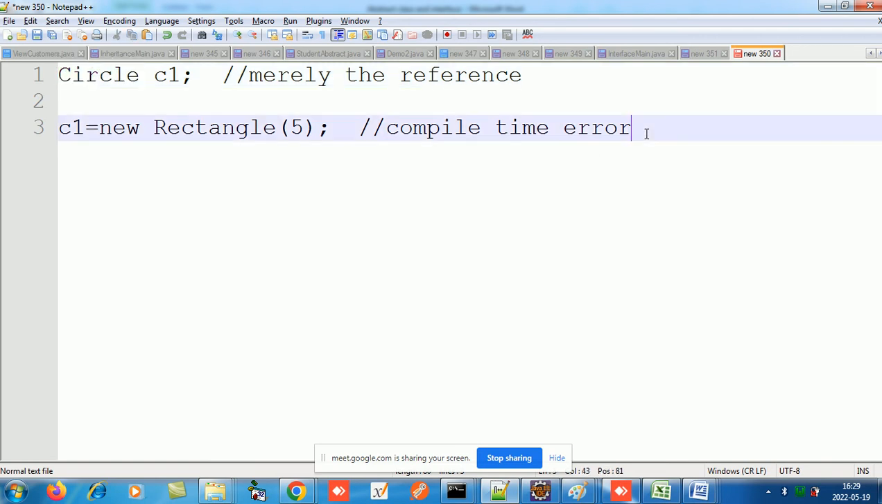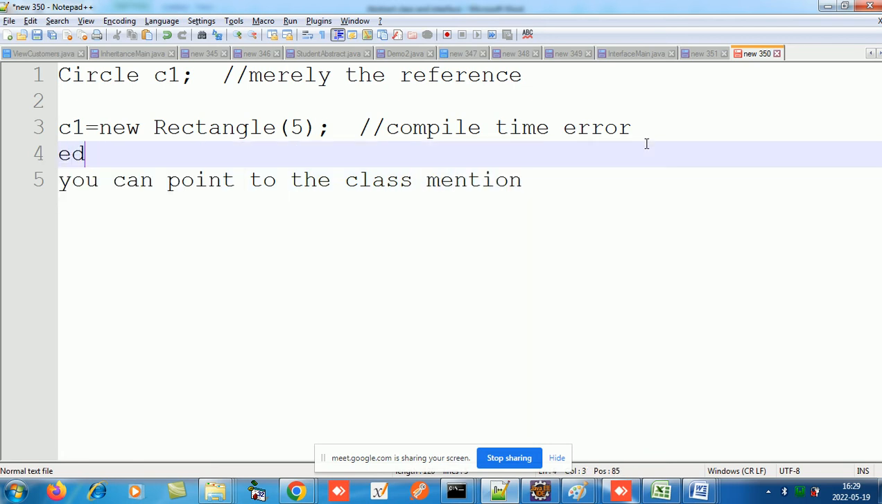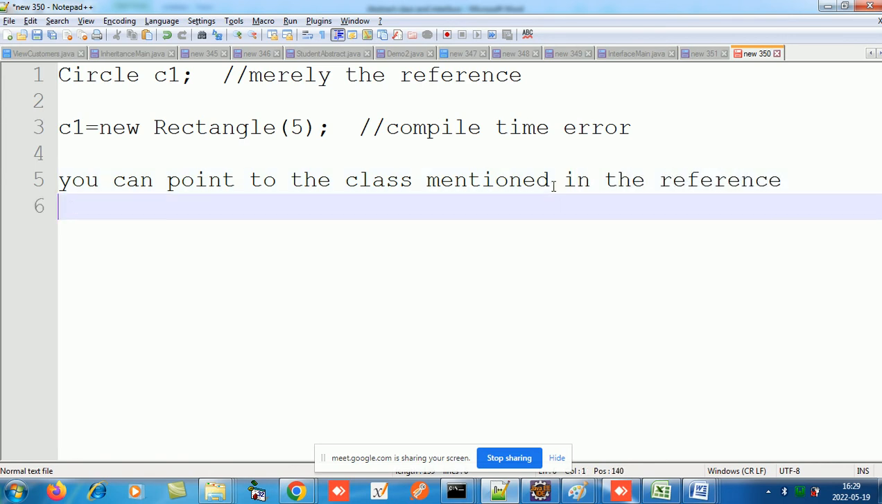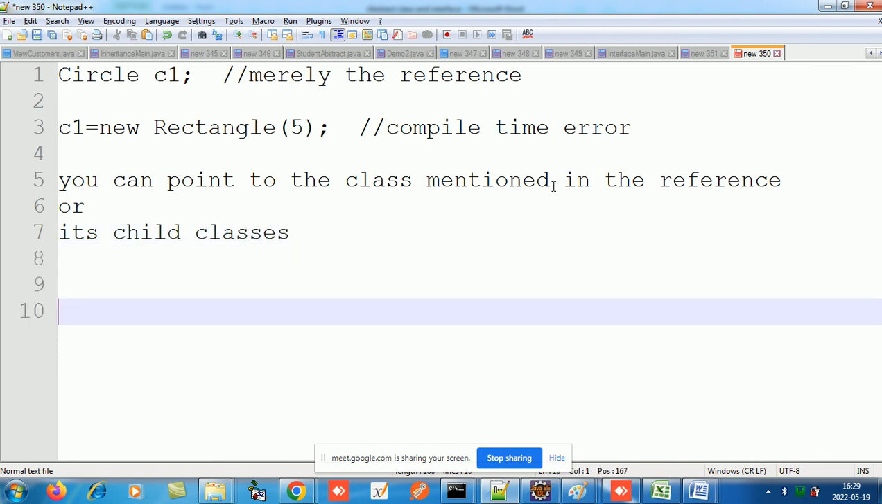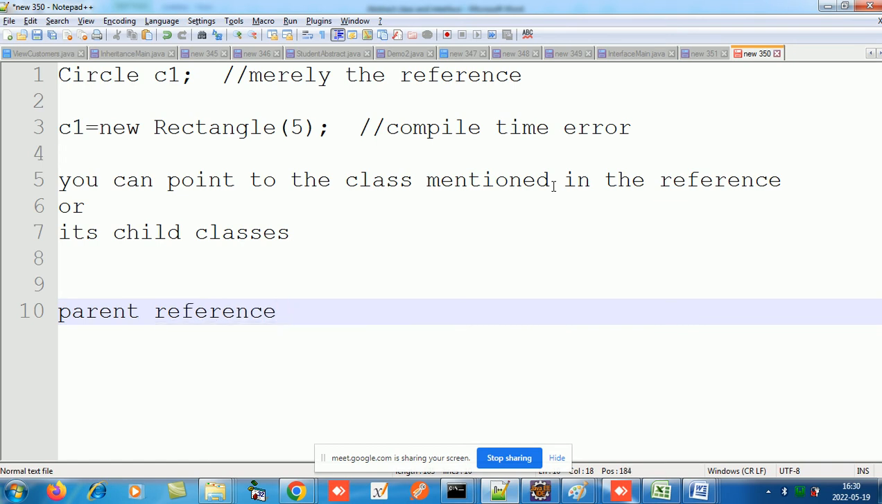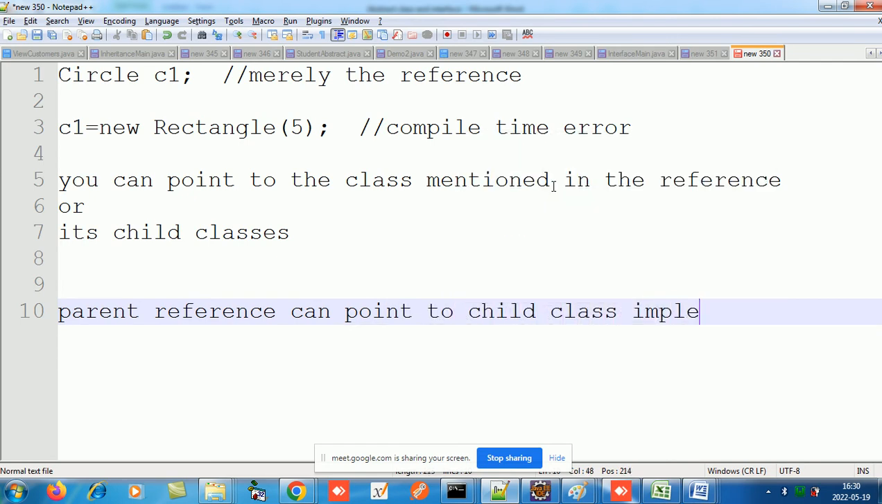Yeah. Okay, there's a twist over here. So you can point to the class mentioned in the reference, correct? Yeah. Mentioned in the reference or its child classes. So a parent reference can point to a child class object. Remember this, this is a million dollar line. Parent reference can point to a child class object. Are you getting this?